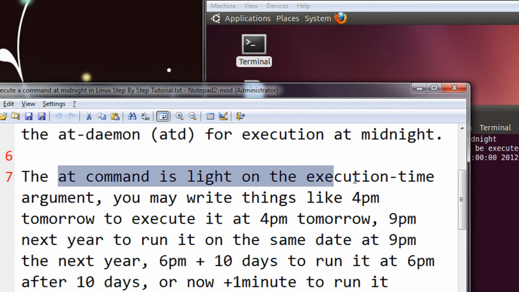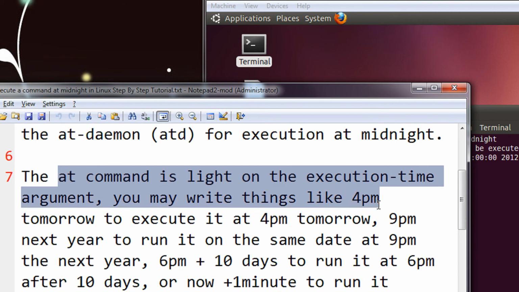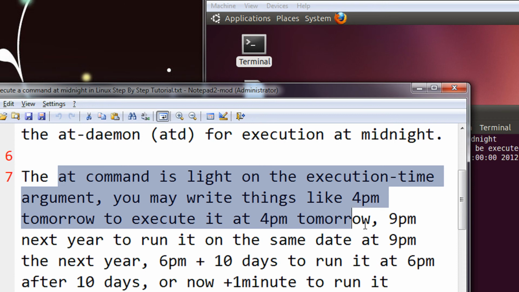The at command is flexible in the execution argument. You may write things like 4 p.m. tomorrow to execute at 4 p.m. tomorrow. It has many options. You can just go to the man pages.